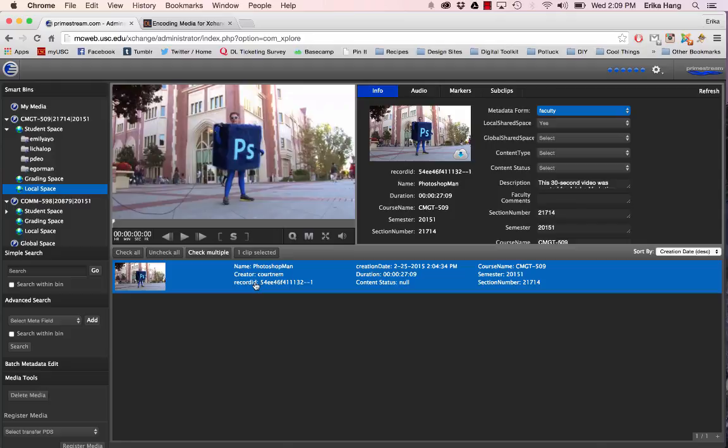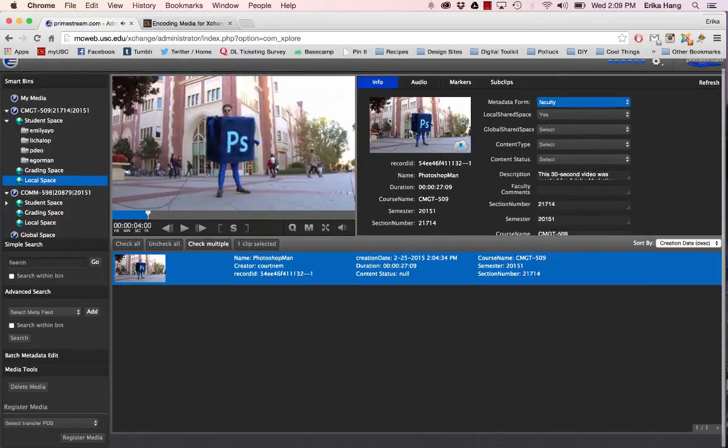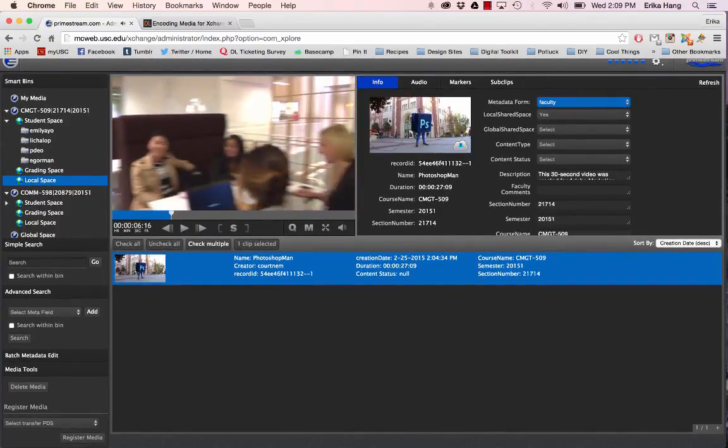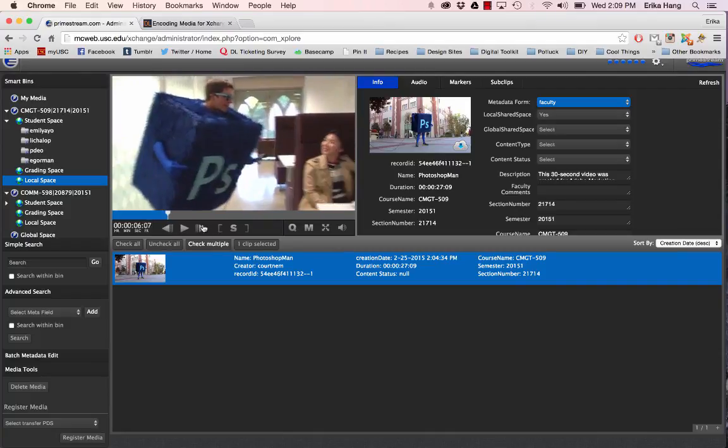Now I'm going to go over how to view your audio and video content. So let's say I want to watch this Photoshop Man video. I can go ahead and use this media player right here, and I can hit the play button. This is Photoshop Man, recording outside the Ann School. I can also use my spacebar to pause and play the video. I can use my right and left arrows on my keyboard to scrub through the video, as well as the buttons here if I wanted.